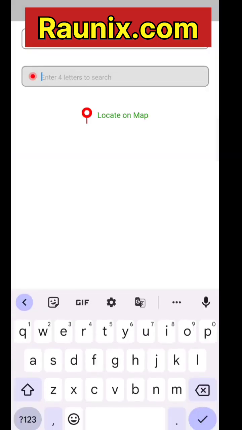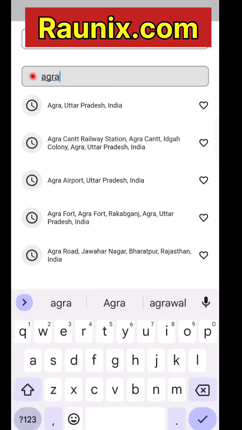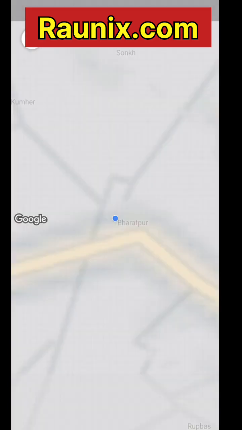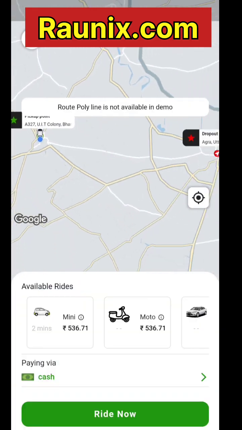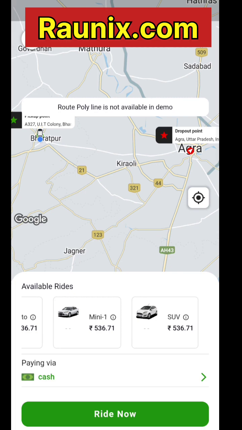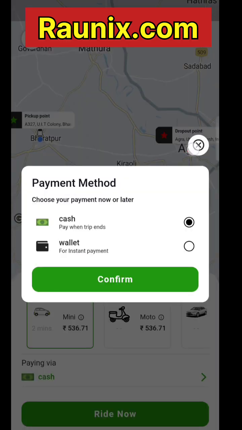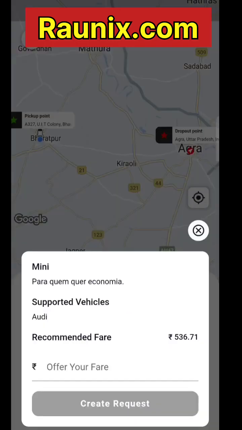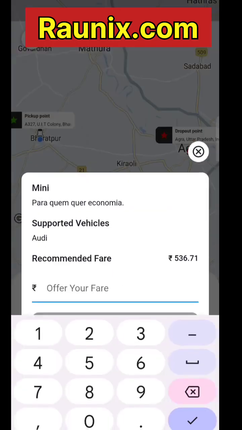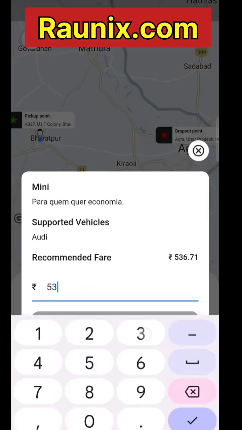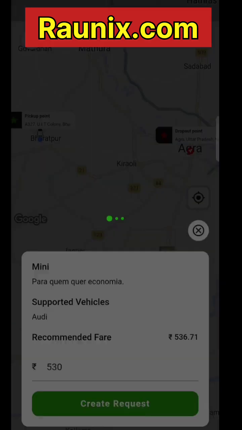And now choose your drop location and pickup location. It will show you all the nearby vehicles, just like a normal taxi app. Choose your vehicle. This is the vehicle I want to choose. Click on Right Now, and now you can choose cash or online, and it will show you the recommended fare, or you can also offer what price you want to go on. And this is the feature that we have in our inDriver clone bidding application.